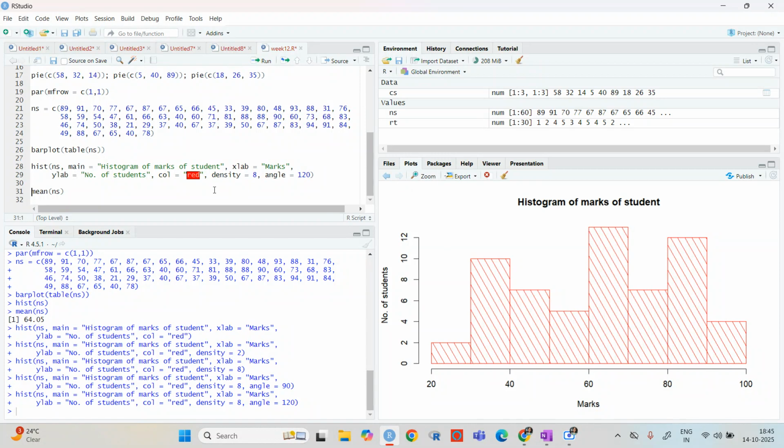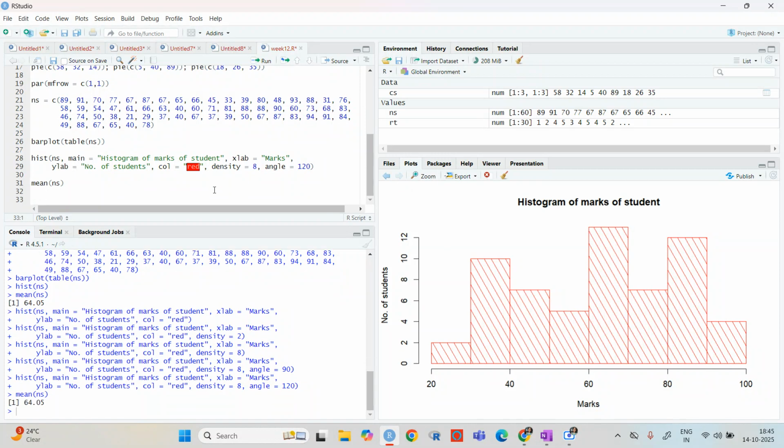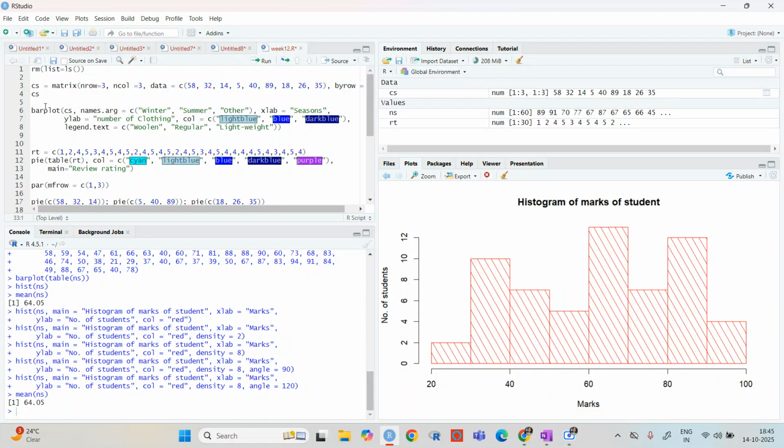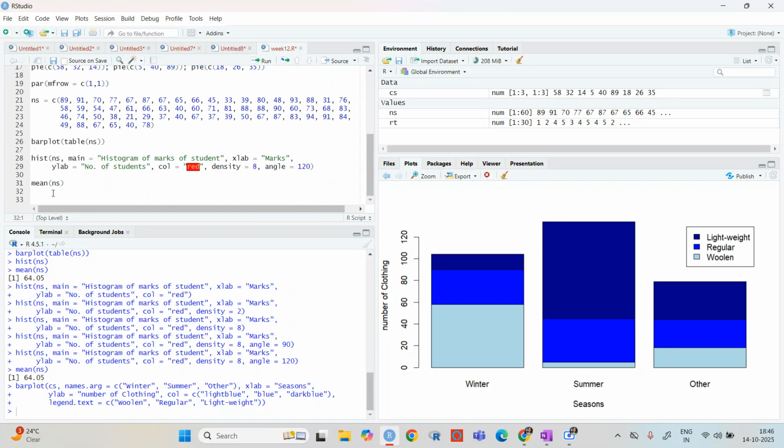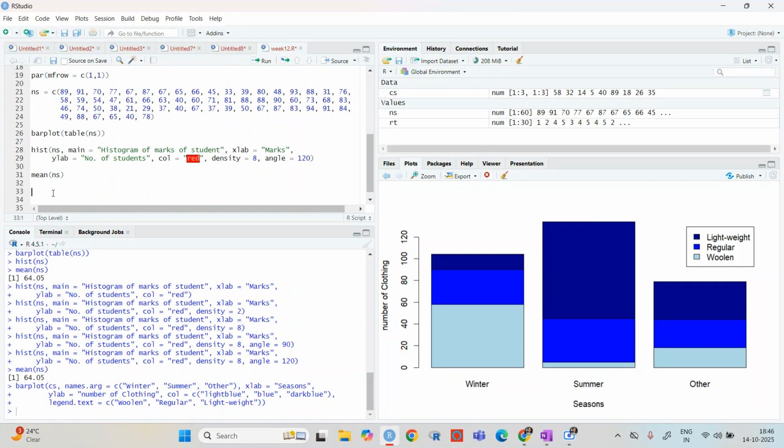Okay, so whatever we have done till now was regarding one variable. However, in this bar plot, we have seen two variables. The first is season, and the second one is type of clothing. We have tried to make all in one plot. So this is also some kind of bivariate when we do subdivision of plots. But next we will see how we can make a proper bivariate plot and trivariate plot.